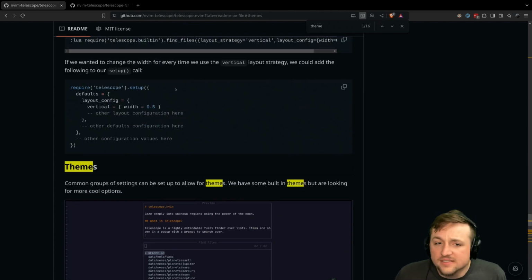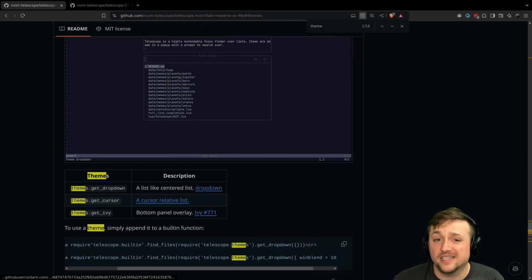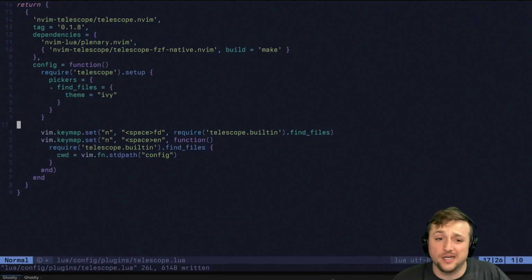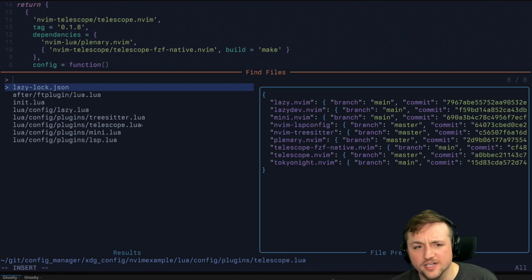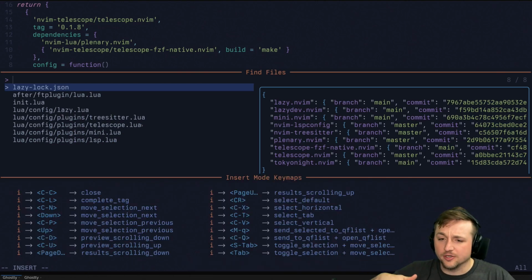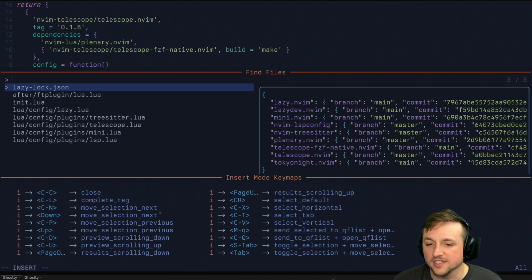But that's basically everything for this episode. I just wanted to show you how we can get Telescope, how you can start doing some basic configuration. One thing that you might not know is if you're in insert mode here, you can press Control Slash, and it will actually show you all of the insert mode key maps that you have, so that you can figure out how to use Telescope if you don't know what's going on.